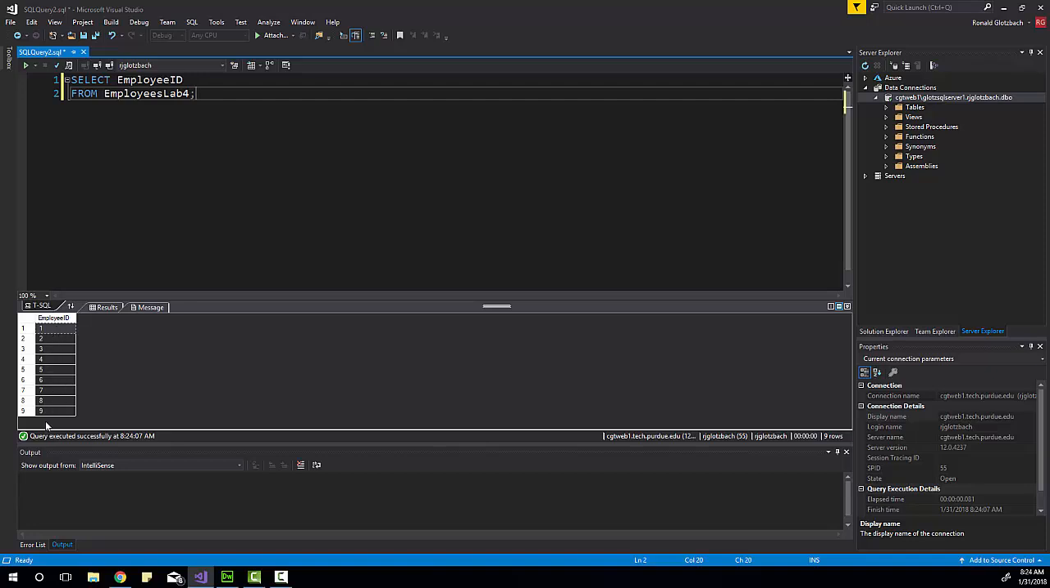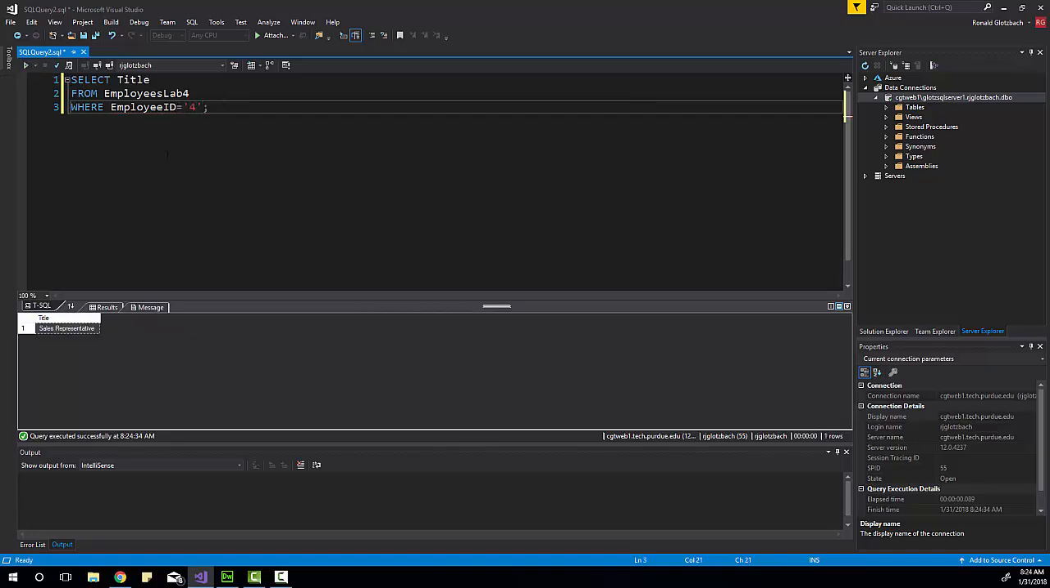But now that we know that they're 1 to 9, I could say select the title from employees lab 4 where employee ID is equal to 4. And that person happens to be a sales representative. So it's a little refresher on the select statement there.